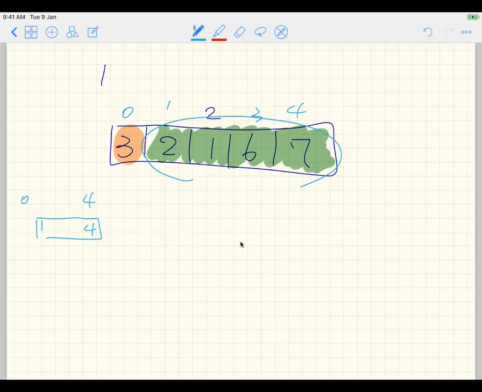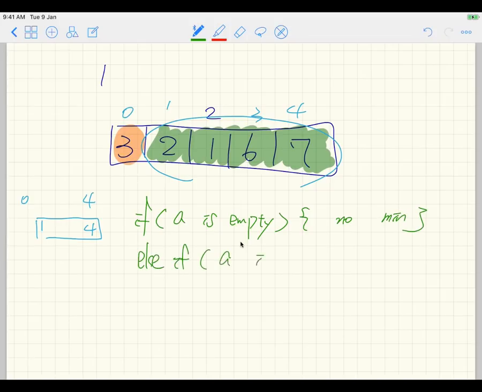That means, well, let me sketch the code. If A is empty, okay, no minimum, let's say. Else if A is size 1, then you can simply return A0. Okay, so these are the 2 base cases, right?